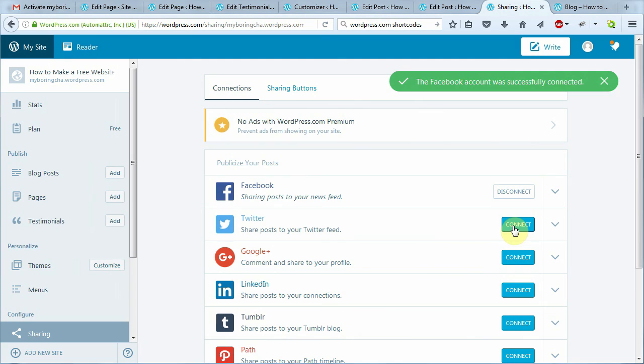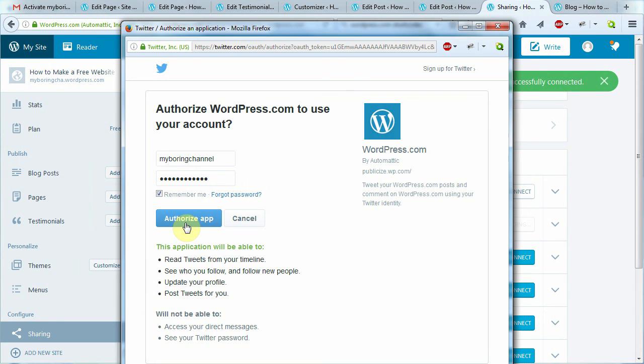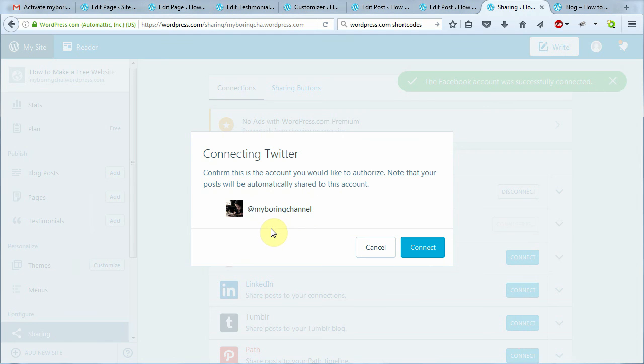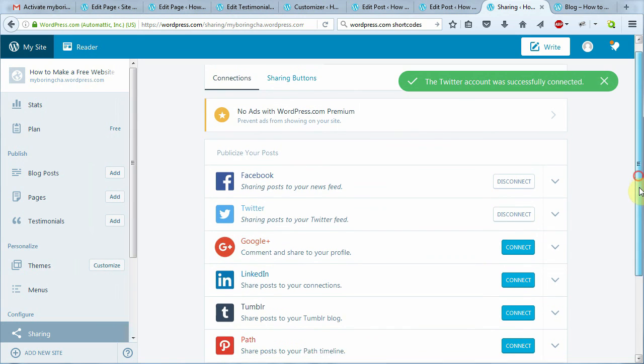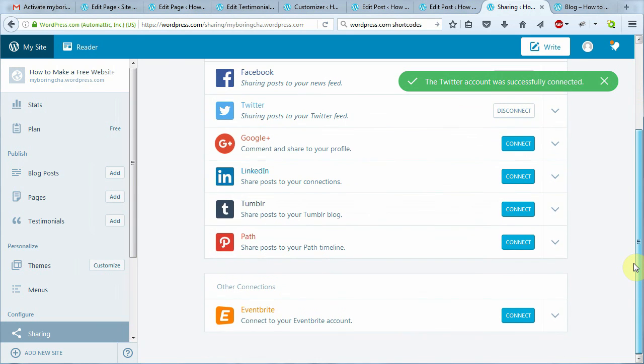So I'm going to do the same thing with Twitter. I'm going to click connect. This is what you'll normally have to do. You'll have to sign in, put your password in, and then click authorize app. Okay, I'm going to do that. Oh, and then it asked me to confirm that this is the account I would like to authorize. I'm going to click connect. Okay, awesome. So now when I write posts on this website, an excerpt of those posts, along with a featured image, will be automatically posted to Facebook and Twitter. So I would recommend connecting all the social media accounts you want to notify automatically.